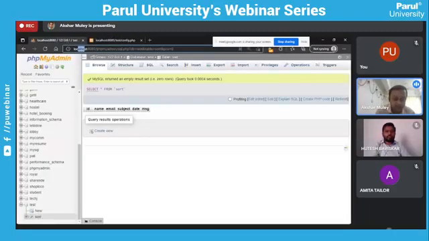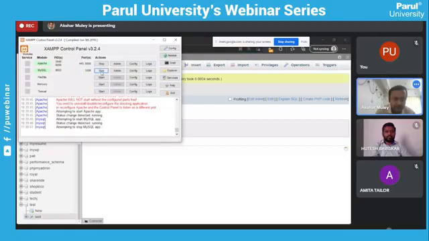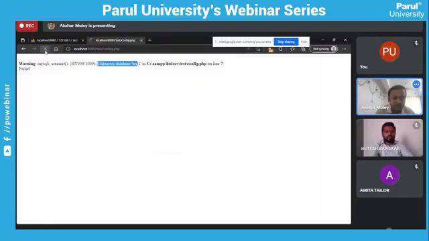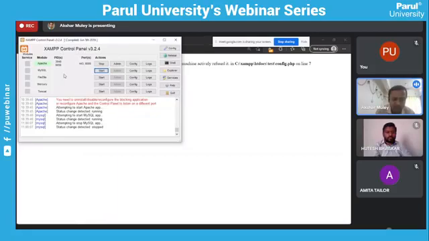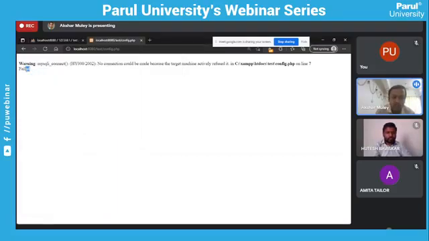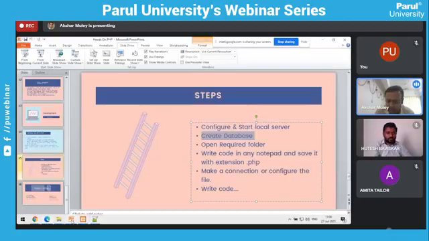Now again, if I stop the server, I stop my MySQL server, and still try to run it, again it gives me the error: no connection could be made because the target machine actively refused it. The reason is that our localhost MySQL server is closed. So again the error is prompted. Once the server is started, we will get the output success. So the third step is also done.